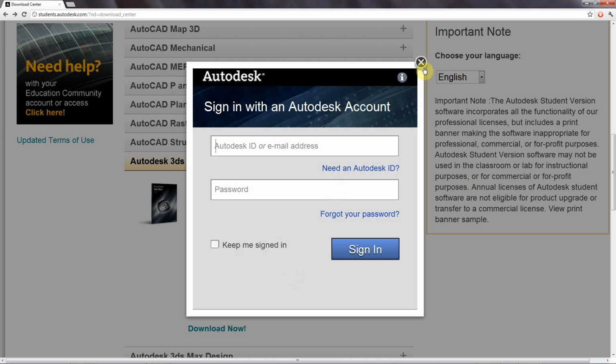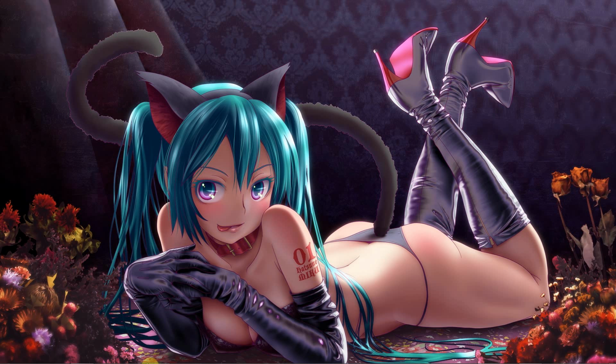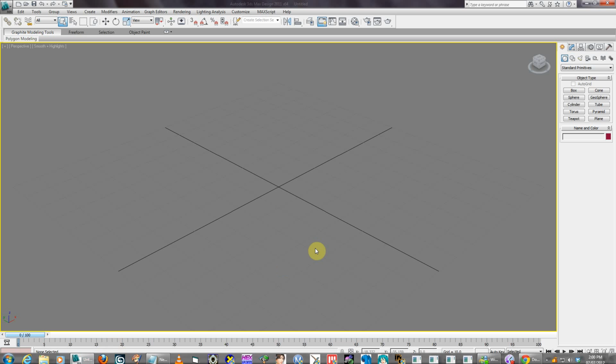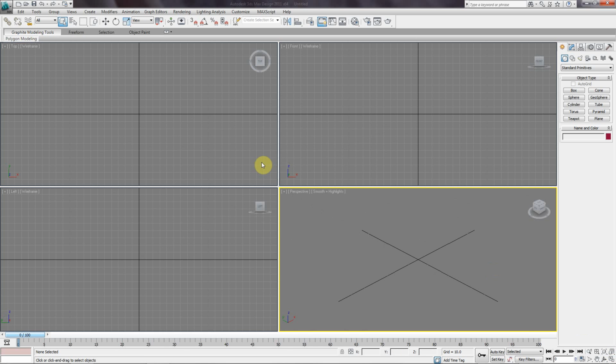Anyway, carrying on, I will move on to my version of 3ds Max. This is 3ds Max. My version is a little different. This is actually the design version. The only difference is I think the physics bar is missing, but otherwise the layout is exactly the same. 3ds Max has got so many different versions, but they are all identical.